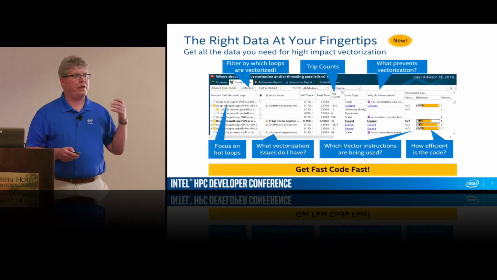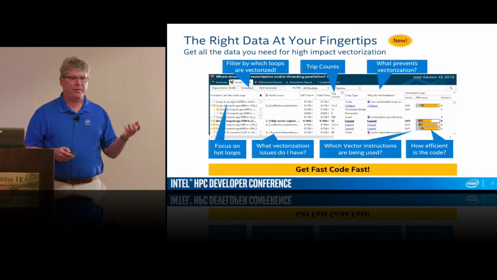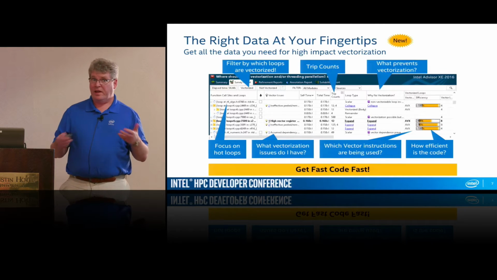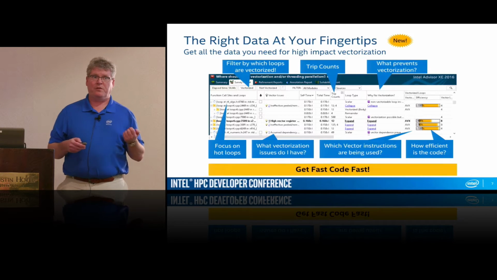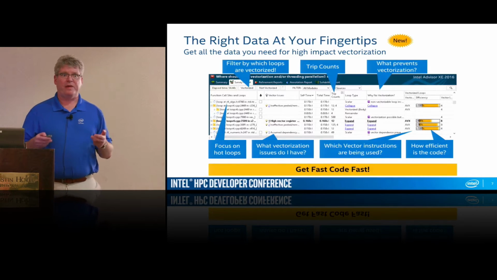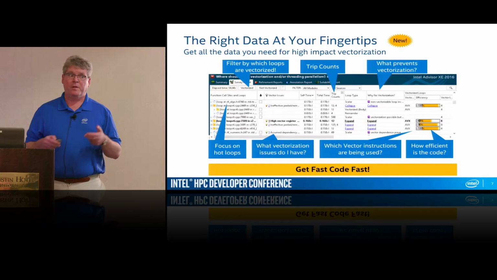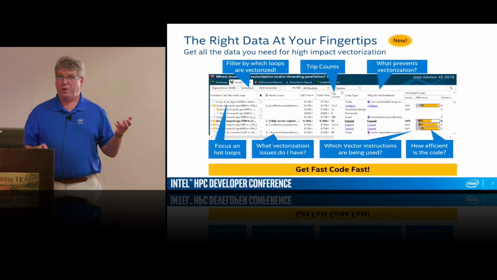And finally, we give a lot of useful information about what vectorization instruction set you are using. Are you using the one you expect? Are you using AVX2, AVX? That's very important, because a lot of times, if you are on a legacy application, you might not be able to make use of the latest vector instruction sets, but it's important to know which instruction set you're compiled for.